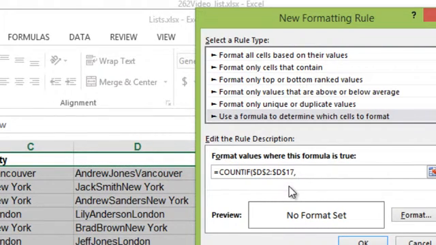What criteria do I want to set? Well, I want to set it independent for each row. So I want to check this first row and say, is there another Andrew Jones Vancouver? How the COUNTIF function works is it equals COUNTIF, the range you want to count in, and then the criteria comes after the comma. So in that case, I'm going to say D2.